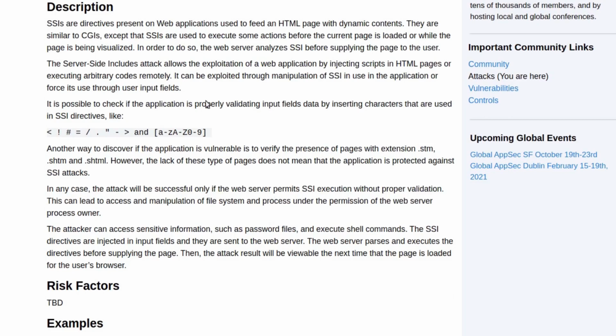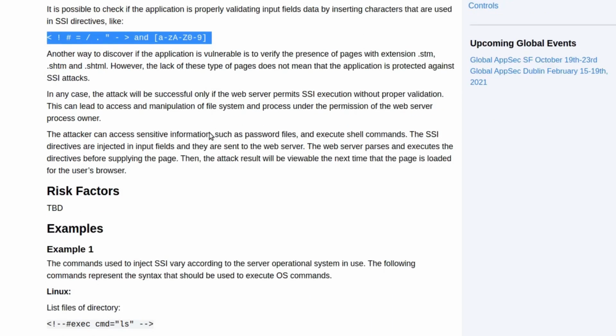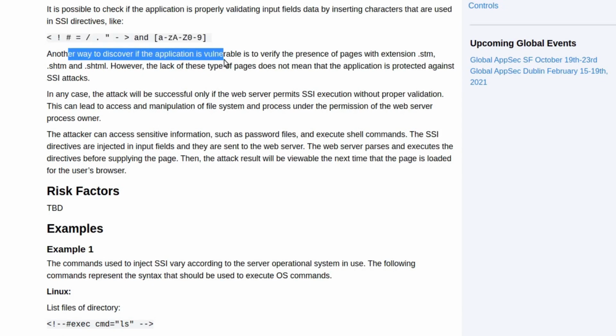SSIs are directives present on an application used to feed an HTML page with dynamic content, as I was talking about. It is possible to check if the application is properly validating input fields by inserting characters that are used in SSI directives. These are some of the characters used in SSI directives. There could be others, but these are some of them. Another way to discover if the application is vulnerable is to verify the presence of pages with extension .stm, .shtml and .shtm.